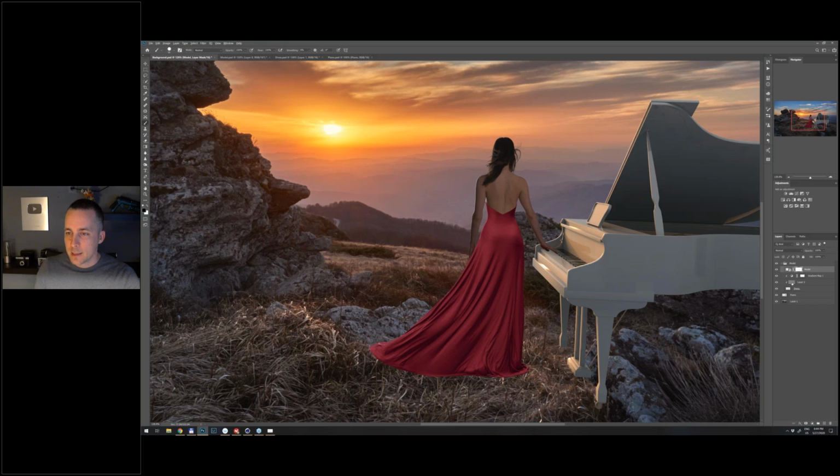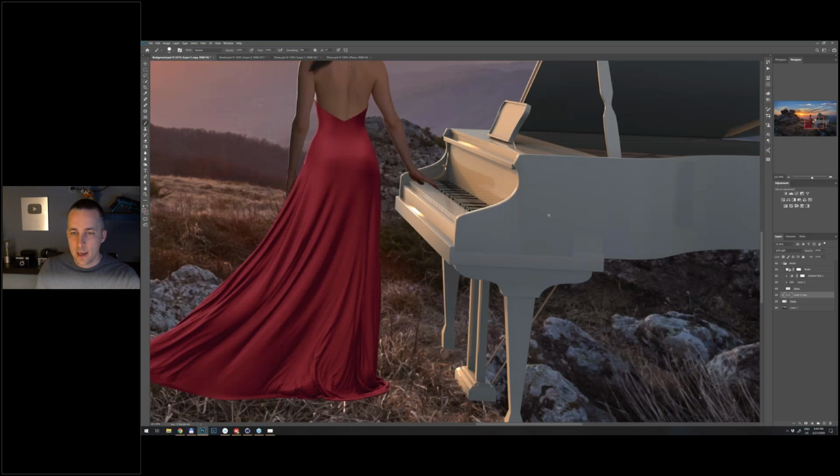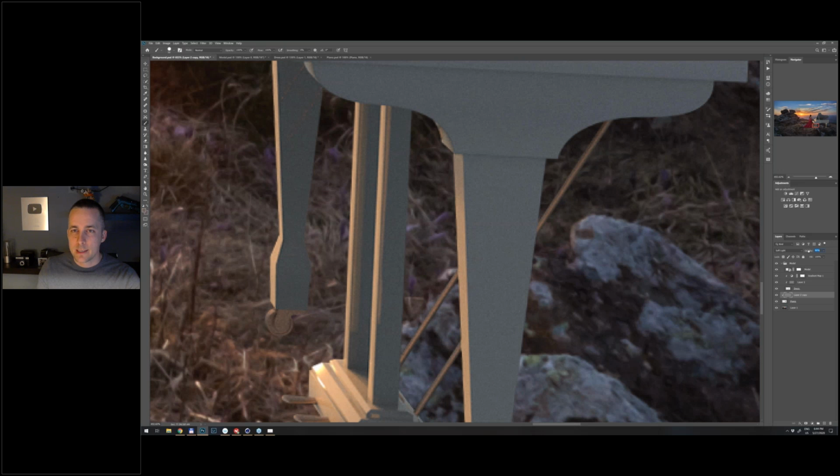I will do exactly the same with the piano. I will just Alt and drag this to make a copy of exactly the same noise settings and clip it to affect only the piano, but I need to get out of the group. To clip something, hold Alt or Option and click in between those two layers. And now, if you see, the piano has noise like the other things here. Maybe it's too much for the piano. You can always lower the opacity, and that's basically it.